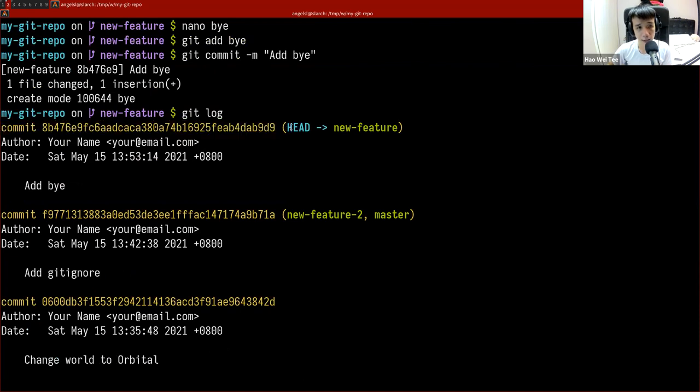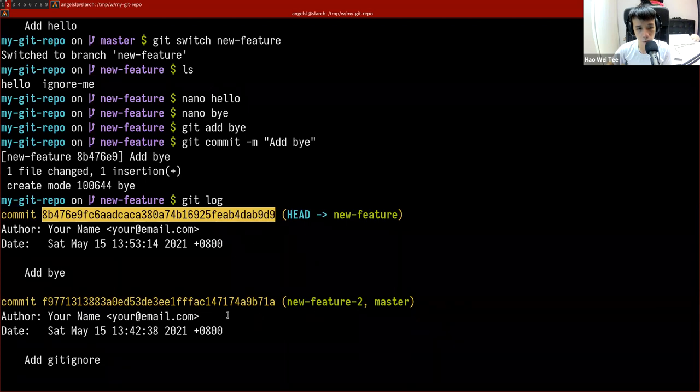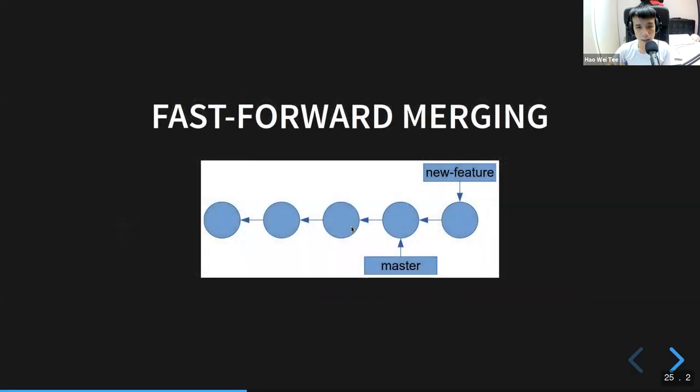So now our HEAD was on the new feature branch, and the new feature branch is now on the commit on top of the previous commit. The other branches are still on the previous commit, but our new branch is on this commit. So what is our graph structure like now? It's basically like this: we have the master branch, still pointing to the original commit, and then we have the new feature branch, which is pointing to our new commit.